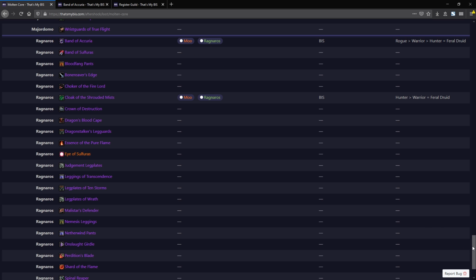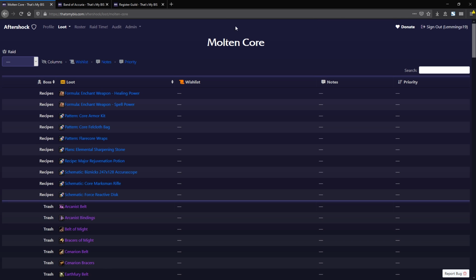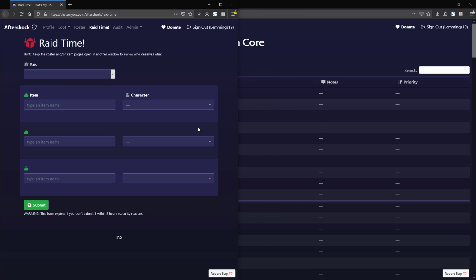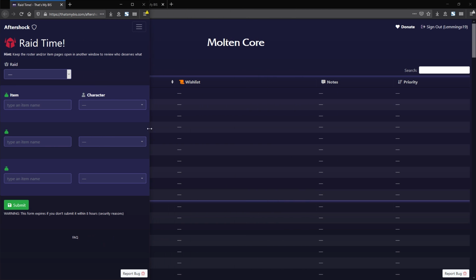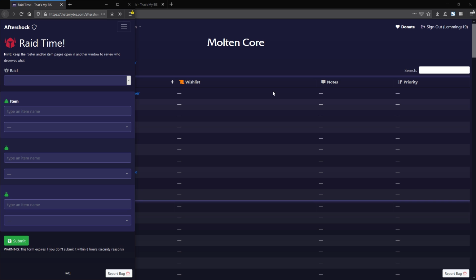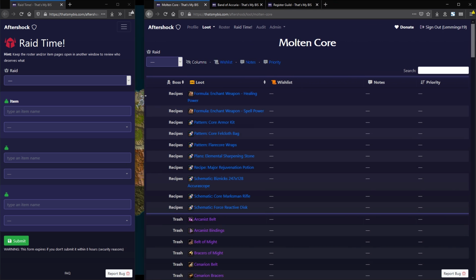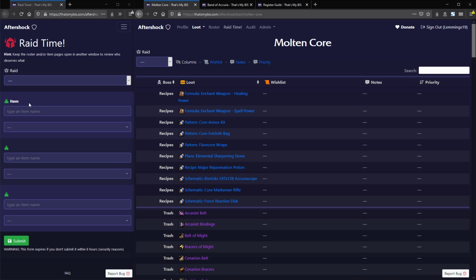Now, how exactly do I distribute that item? Well, if you are a raid leader or above, like an officer or something, you get access to an extra little page. This one. This is basically item input. So what happens is when you first come into your raid, in this case Molten Core, what I'm going to do is have my game playing on one screen, and I'm going to bring up this website on the other screen. I'm probably going to arrange my windows like so, and as we're going through, I'm going to type the items that drop. So Band of Acuria.